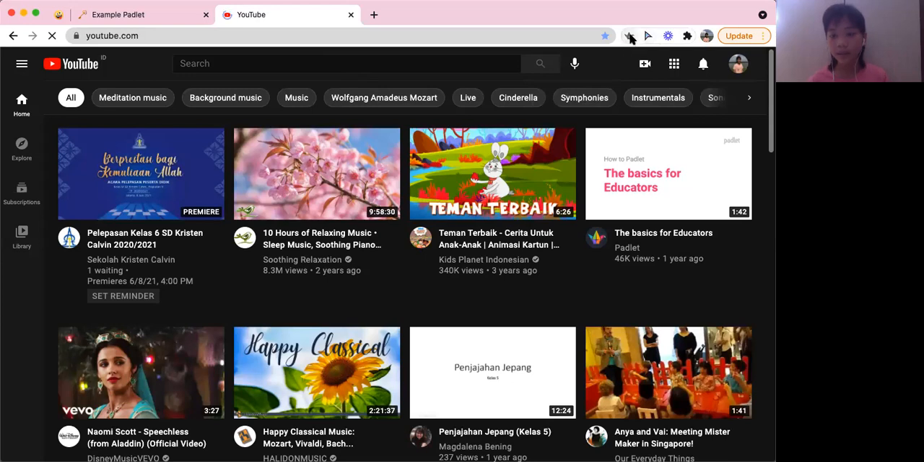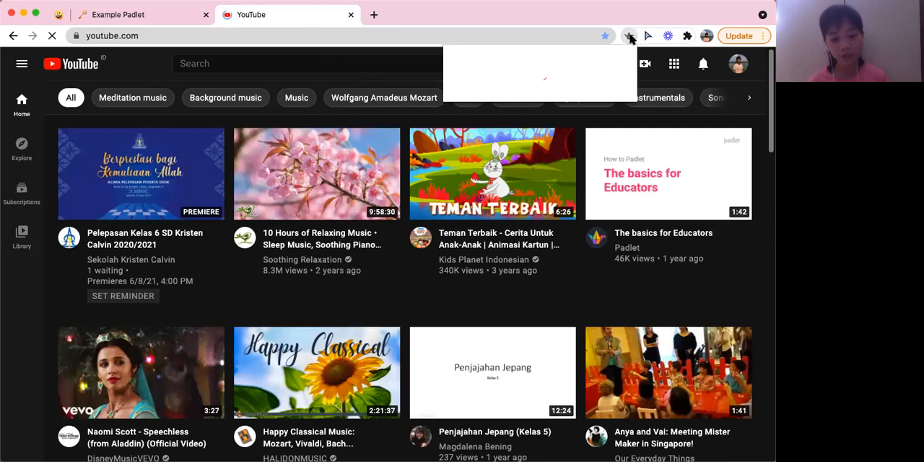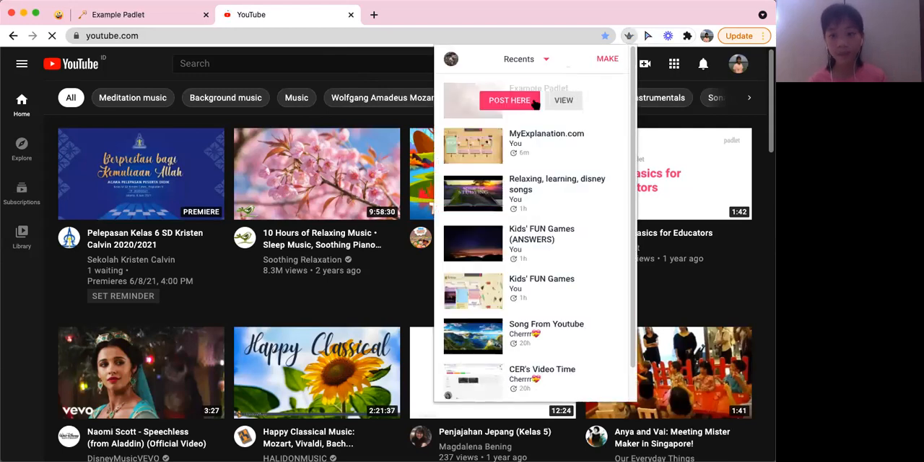Click this, you click the Padlet Mini application or extension, and then click post here. Or you can just make another Padlet here too. You can just click post here. And then you can view it. See, there's a tick. It means it is already posted there.